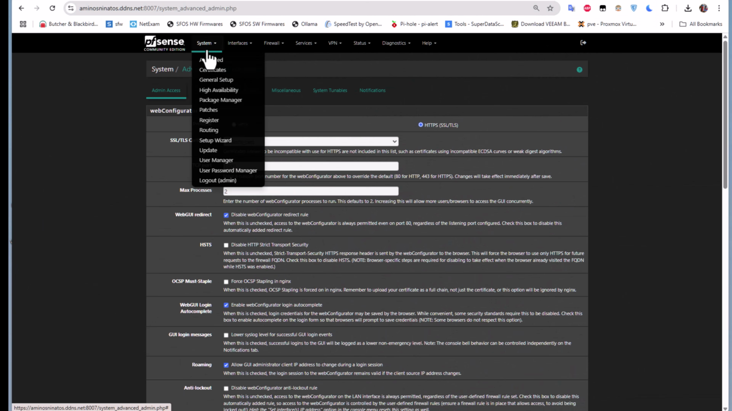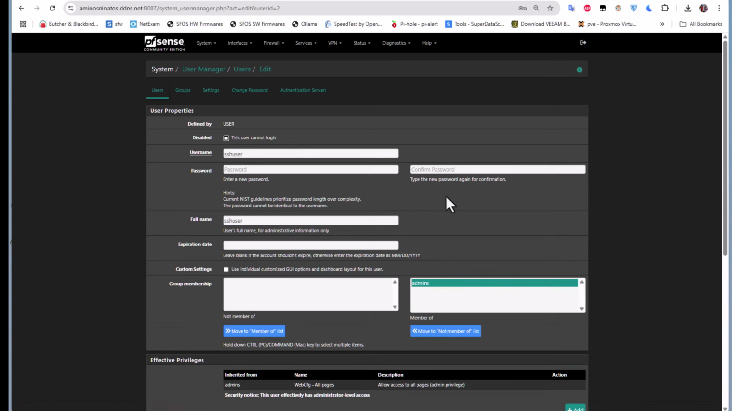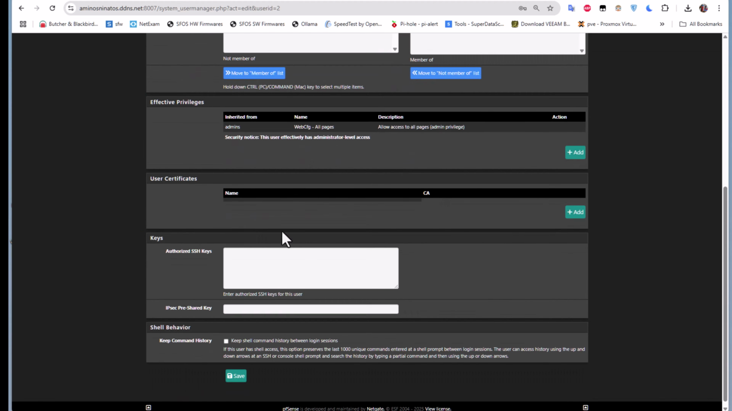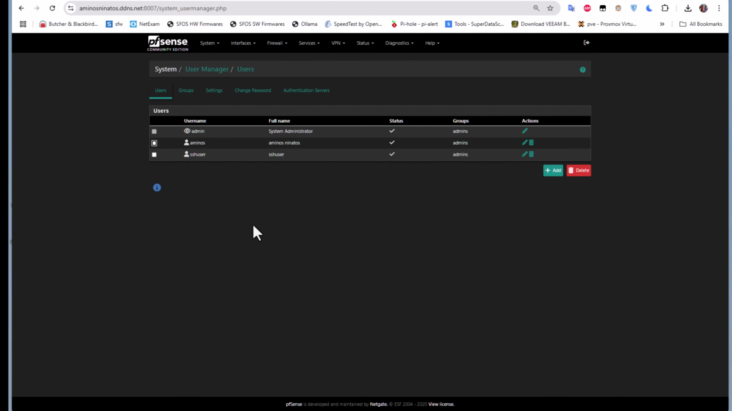So I will return back to my user manager here, and for the user that I want to allow access using this public key, I want to edit it, and we scroll down till we find actually section, as you can see here, called keys, and I will just paste what we have copied, which is our public key. So that's all what we need to do, and we're gonna save that, of course. So now that we have actually pasted our public key, we have now everything in order to allow access to this SSH user to our pfSense.